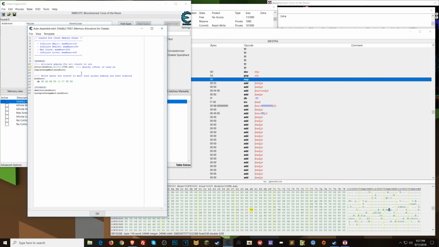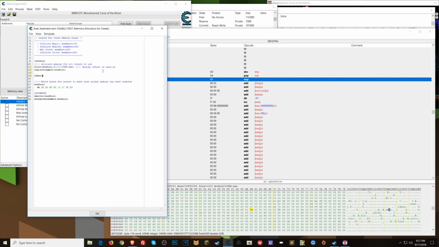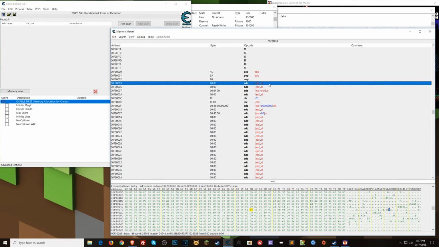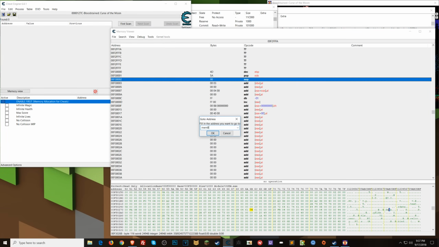All right, so this is allocating memory and registering a symbol so it can be seen globally by everything. Making a label. Let me show you one more thing about the label here. What I'm going to do now is say label code. Now I can come in here and have code, and then I can db 8008, right? So let me say OK, enable, let's go to address membase.